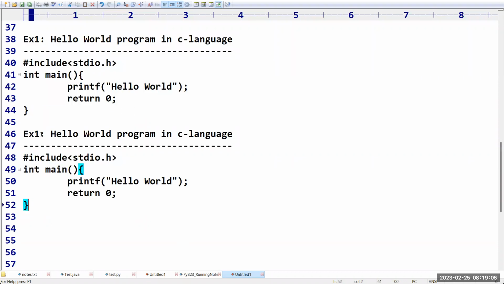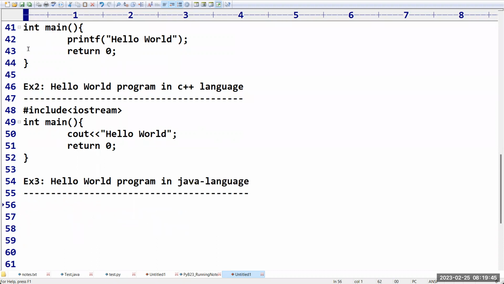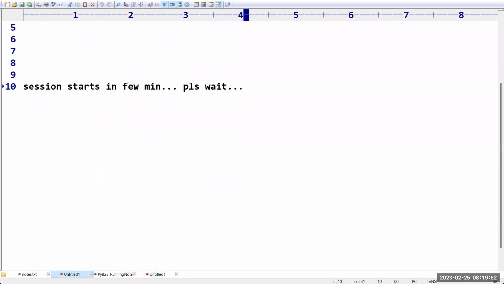Sir, the same program if I want to take in C++, what do we have to do? In the place of stdio, we have to use iostream, and in the place of printf, we need to take cout. That's all. Like this, small changes will be there in input and output. Sir, all these things are okay, but how to write the same program in Java? Very simple, sir. We have to take a Java code. If you want, I will show you how it is going to work.